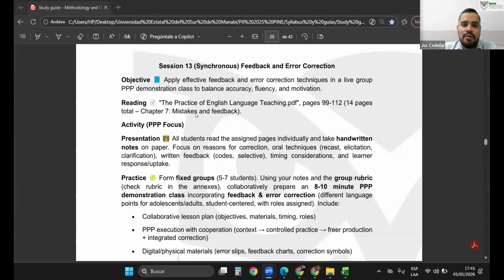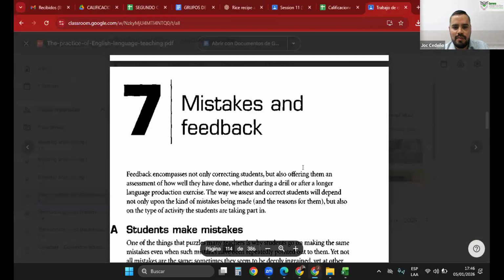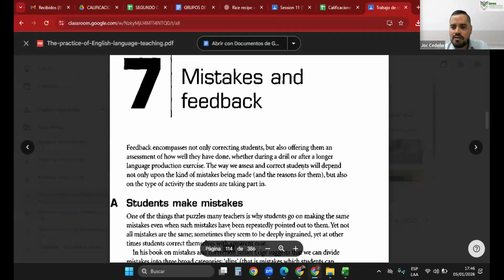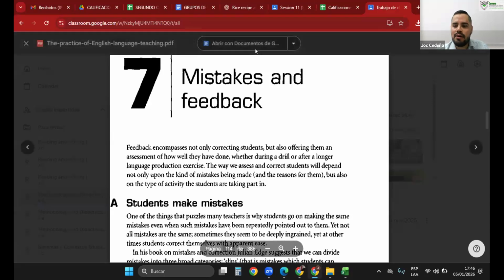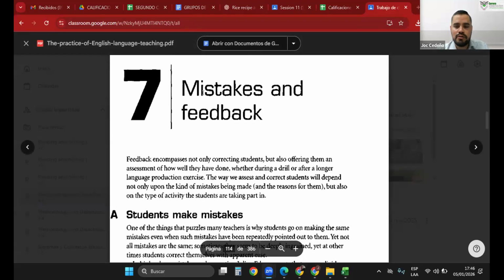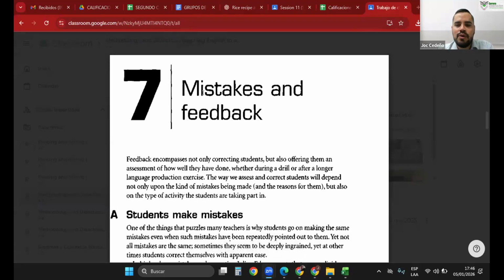To do this, you are required to read the practice of English language teaching, which is on pages 99 through 112, that is 14 pages. Chapter 7, mistakes and feedback. Okay, so you are supposed to do this at home, and I will give you 5 minutes to review your notes. You need to read your notes, focus on mistakes and feedback.